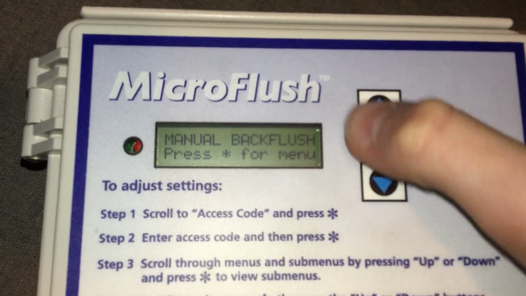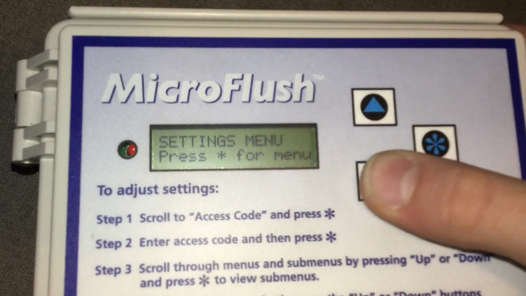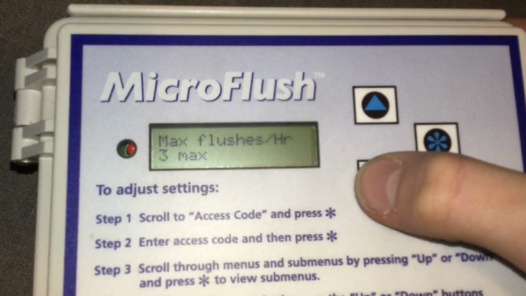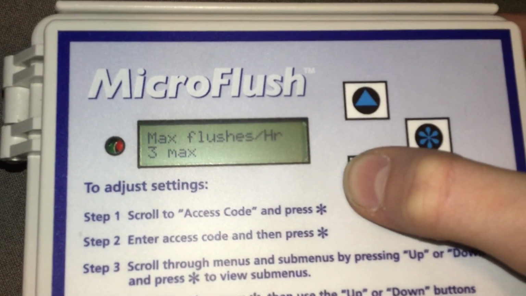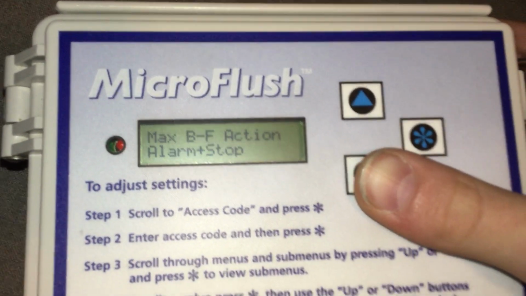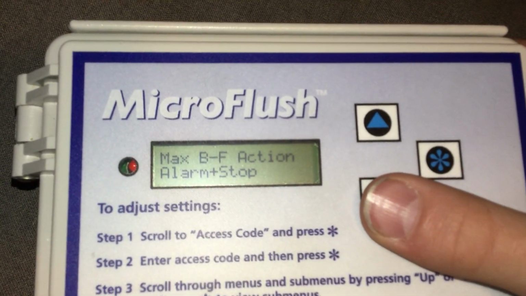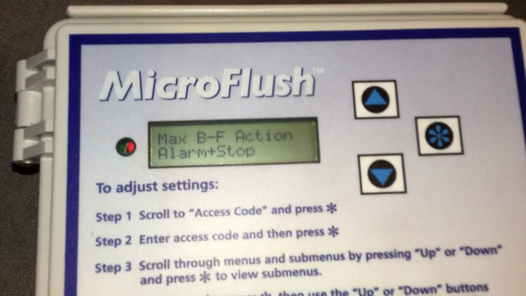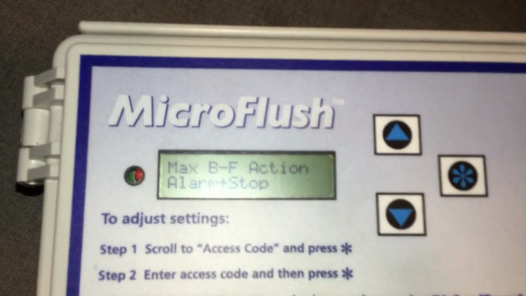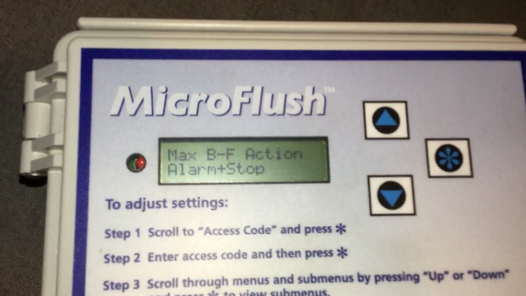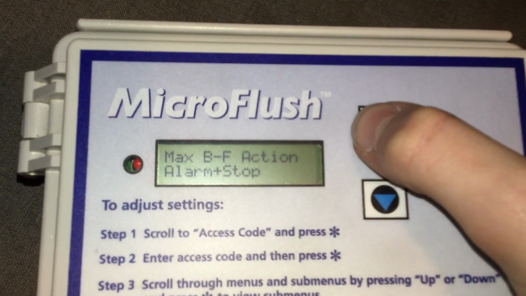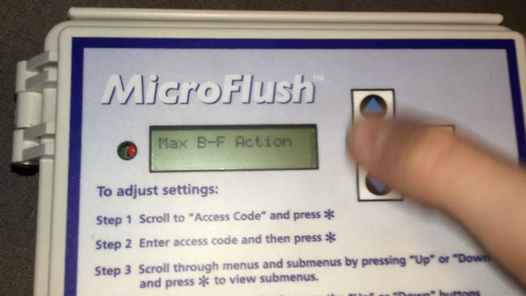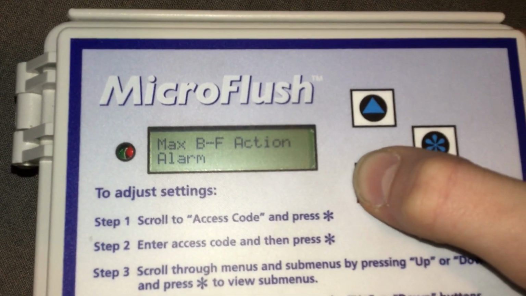Now to start with the settings menu. This is maximum flushes allowed within an hour. This is the maximum backflushes action. If it goes over that, for now it's set to alarm plus stop. And you have the options of none, stop, alarm, and alarm plus stop.